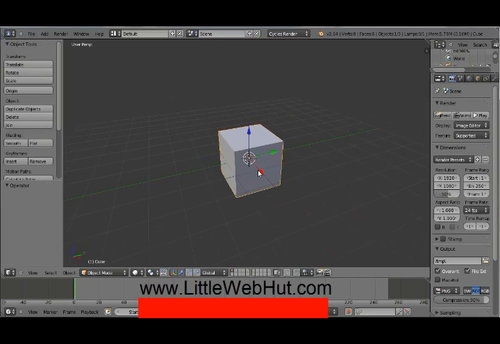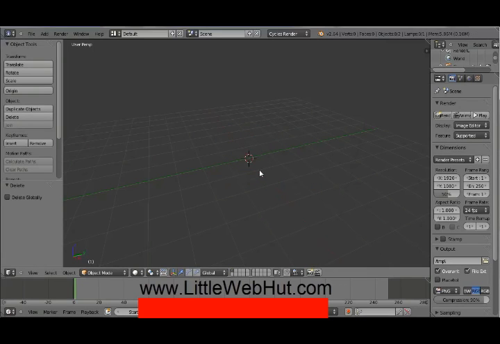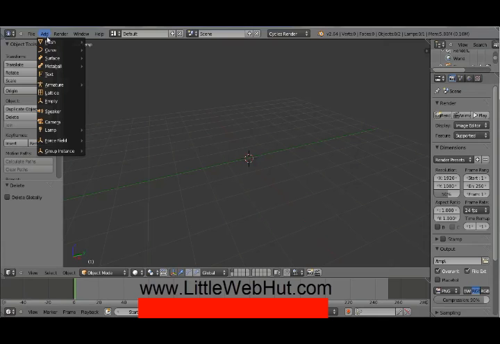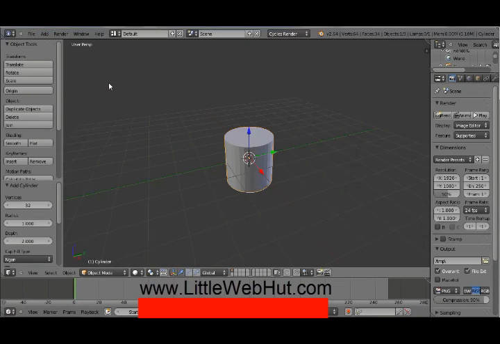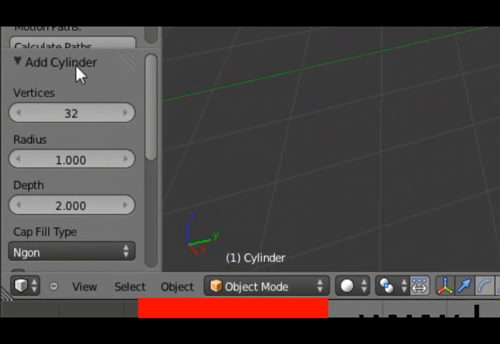Now the first thing that we want to do is to delete this cube. So right-click on it to make sure it's selected, and then press the Delete key on the keyboard, and then click on Delete. Then go up to the Add menu and select Mesh and Cylinder. And now come over here to this section on the left called Add Cylinder.